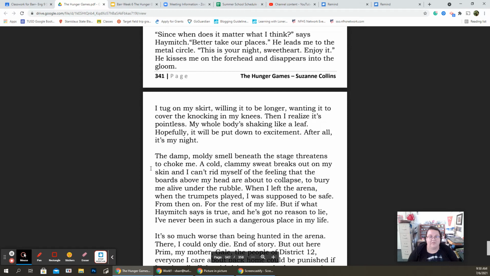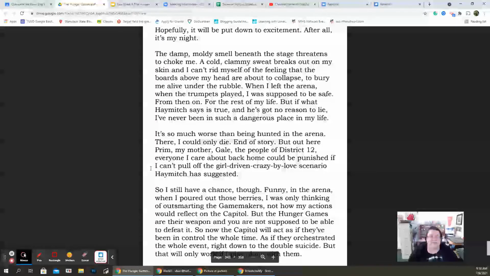I tug on my skirt, willing it to be longer, wanting it to cover my knocking knees. Then I realize it's pointless. My whole body's shaking like a leaf. Hopefully it will be put down to excitement. After all, it's my night. The damp, moldy smell beneath the stage threatens to choke me, and a cold, clammy sweat breaks out on my skin. I can't rid myself of the feeling that the boards above my head are about to collapse, to bury me alive under the rubble. When I left the arena, when trumpets played, I was supposed to be safe. From then on, for the rest of my life.